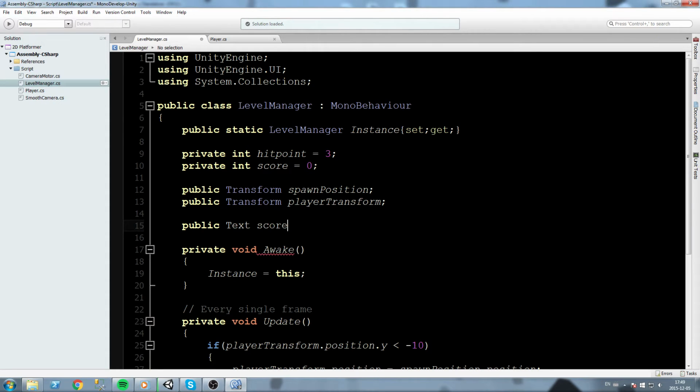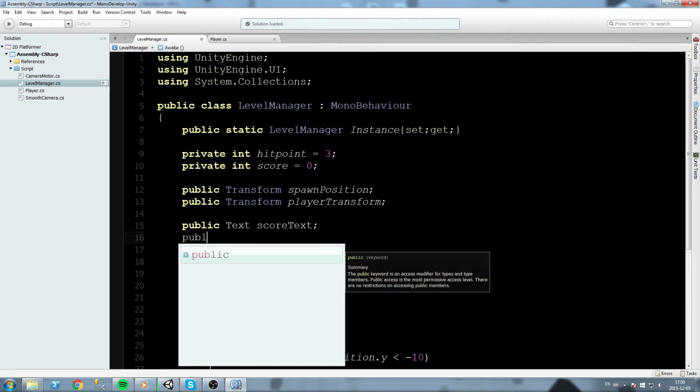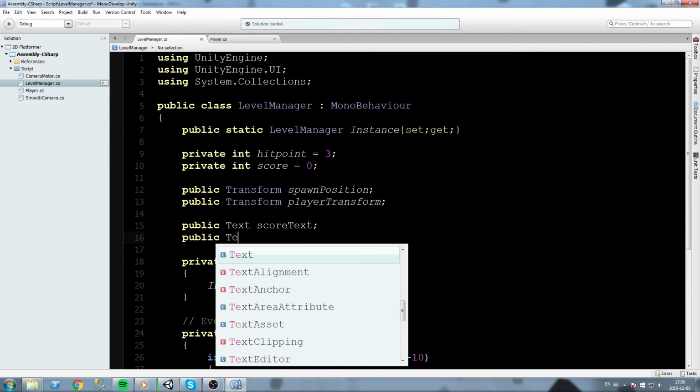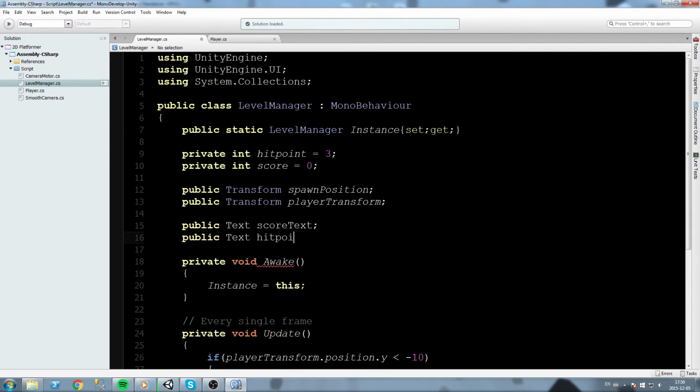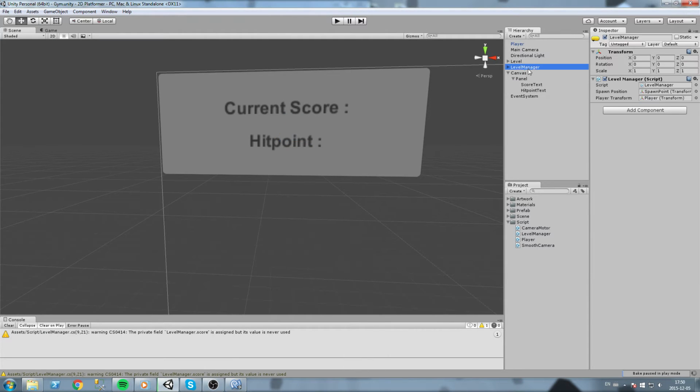And this is going to be, say, the score text. Just below that, I'll do public Text hitpointText. Okay. Now if we go back inside our engine and we choose the level manager, you will see two new fields appear, so the score text and the Hitpoint text. Now in our canvas, under our panel, is the score text and the Hitpoint text. Let's just go ahead and drag and drop them right in there.